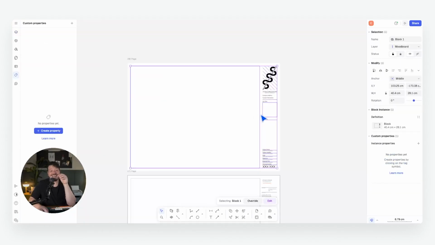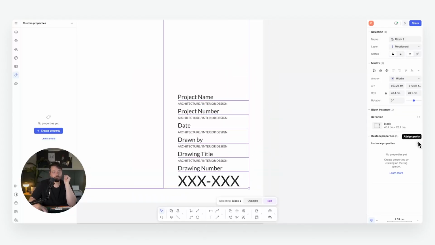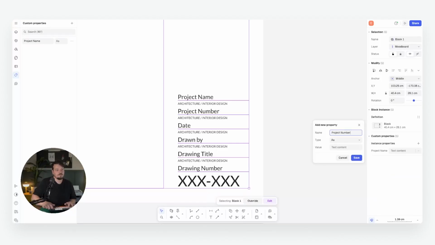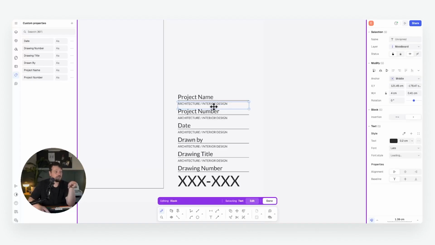So with that as a block, I can now add instance properties to the sort of metadata. So if I click on it, I can go over to the custom properties, which lives on the right hand side, and I can add a property for each of these titles. So project name, that's obviously a text element, project number, date, drawn by. So you can see there that I've copied across those elements which I want to be able to adjust to the instance properties. And now when I go back into the block, I can assign each of these subheadings, so where that text will appear, as those instances.